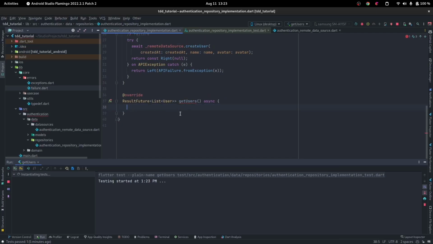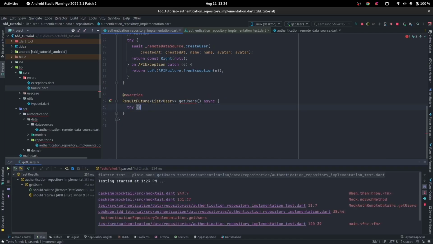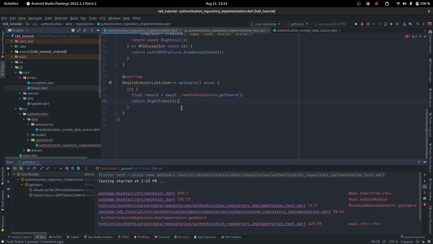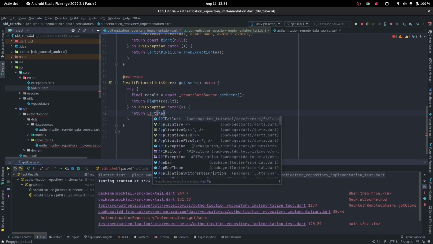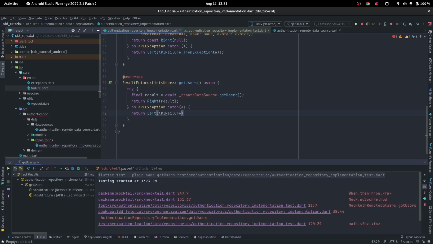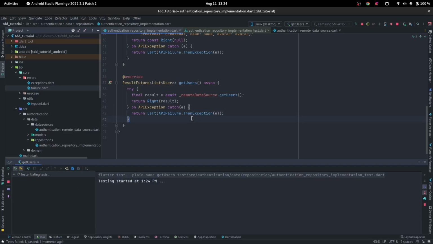So let's go ahead and cut that and try catch. Boom, our test has failed. We're waiting for an API exception, catch the exception, and rather return a left API failure dot from exception with the E as our exception. We can go ahead and run the test again.